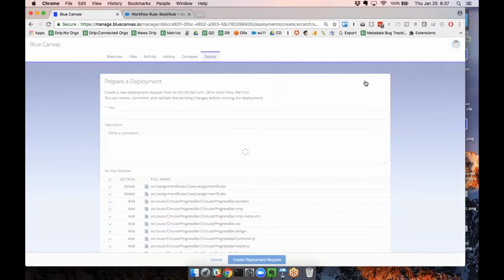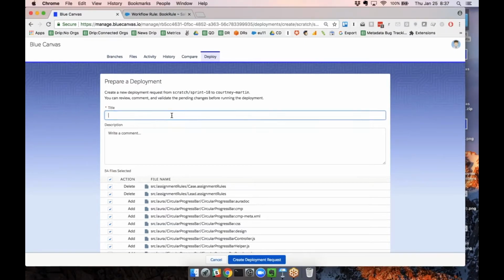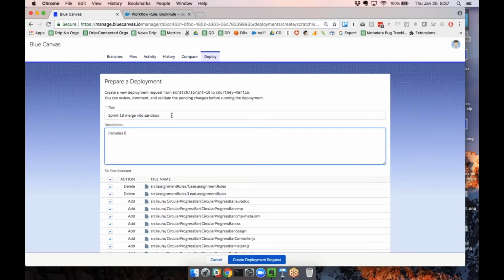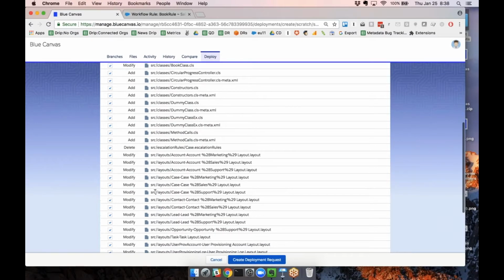You click on New Deployment Request. This opens up, basically, if you're familiar with Git, the concept of a pull request. So let's give it a title, Sprint 18 merge into sandbox. And we can say includes lightning changes and workflow. And what's nice here is we just saw that Git comparison, but these are a list of all those differences that we just saw.